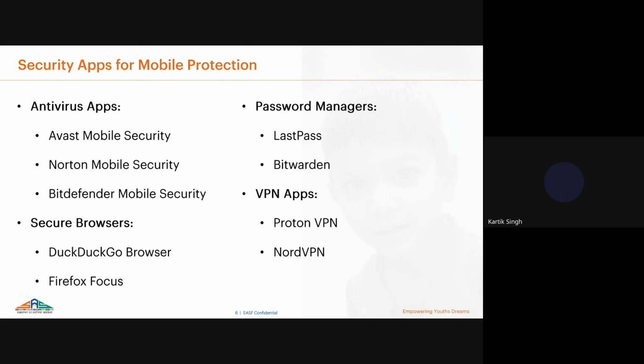Security apps that are present for mobile protection. Antivirus applications: you can use Avast Mobile Security, Norton Mobile Security, Bitdefender Mobile Security, or if you have purchased any antivirus software for a year, you can download that as well. They provide that service on your mobile device as well.